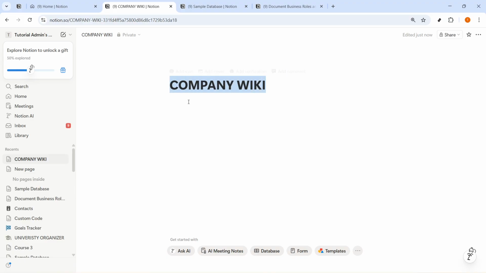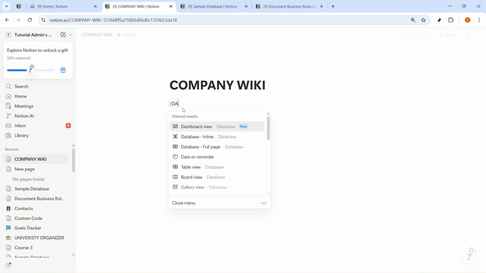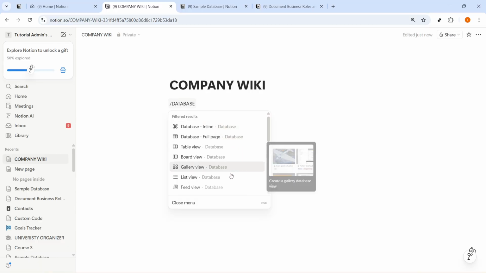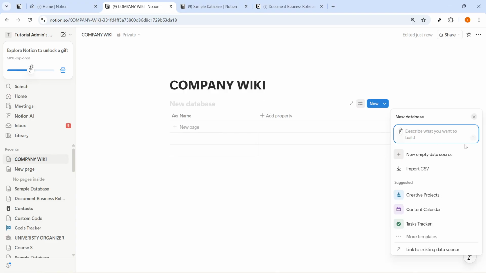Now that the page is created, click into the body of the page and type / then Database Inline. From the menu that appears, choose Database Inline. This inserts a database directly on the page, which is useful because it lets you manage your documentation in a more structured way, instead of just writing everything in plain text.